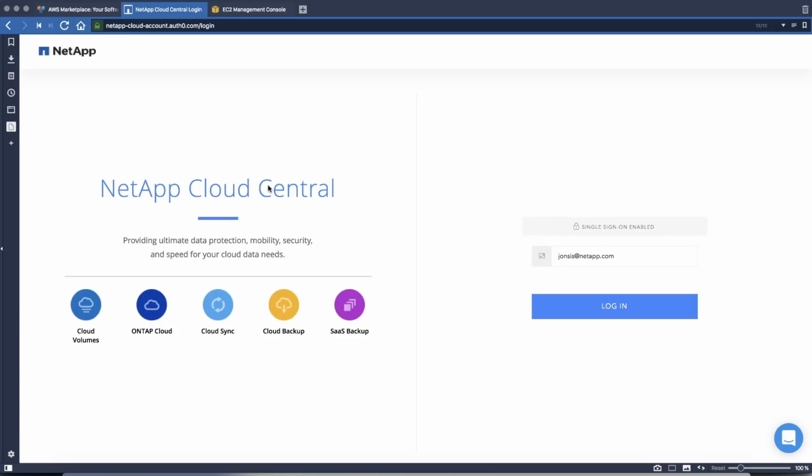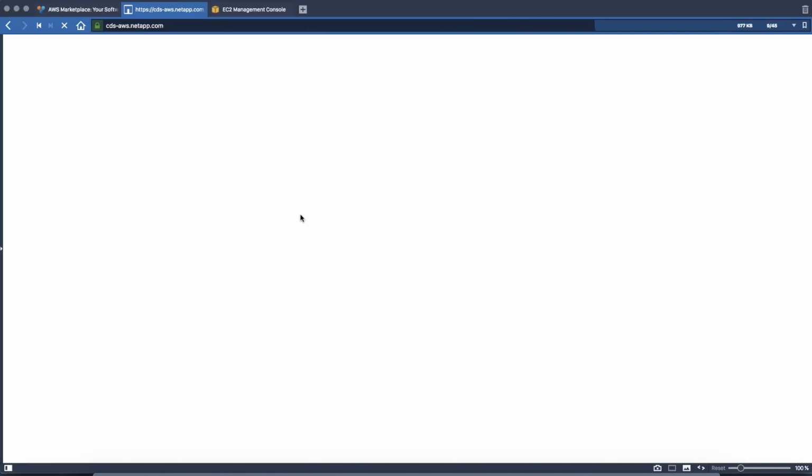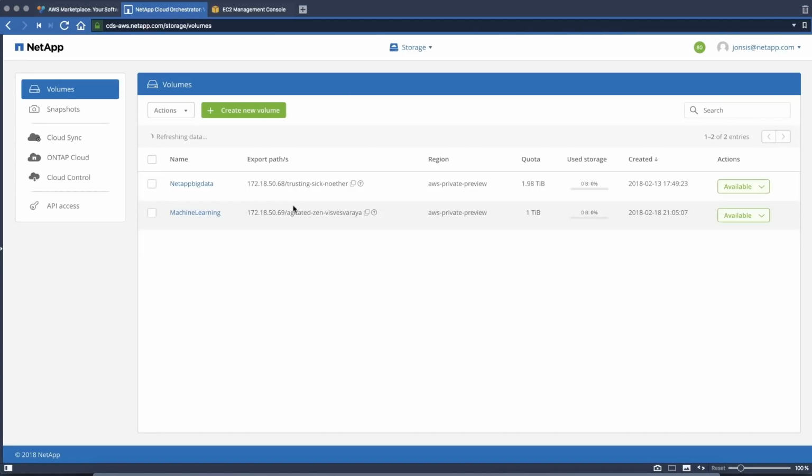We already selected a link in your AWS Marketplace, so we're guided directly to NetApp Cloud Central for configuration, which you can also find at cloud.netapp.com. Once we're logged into NetApp Cloud Central, we will see the Cloud Volumes configuration page. There's really only this one page that we need to go through to create our first volume.